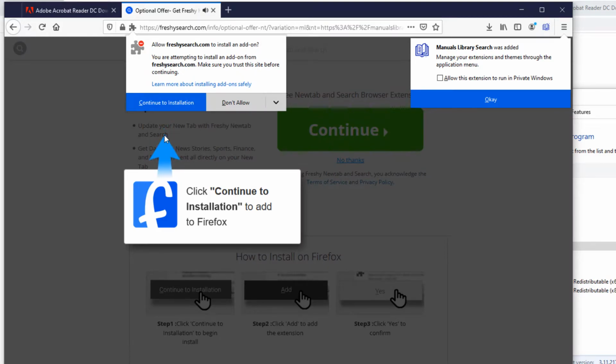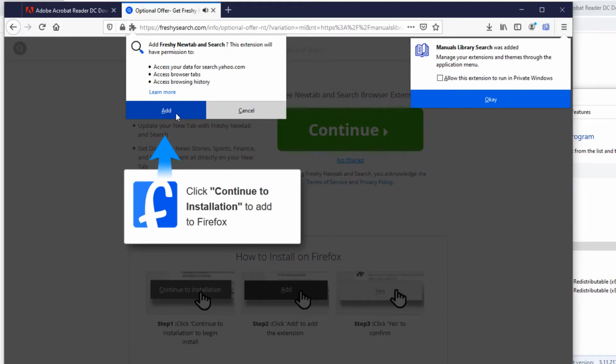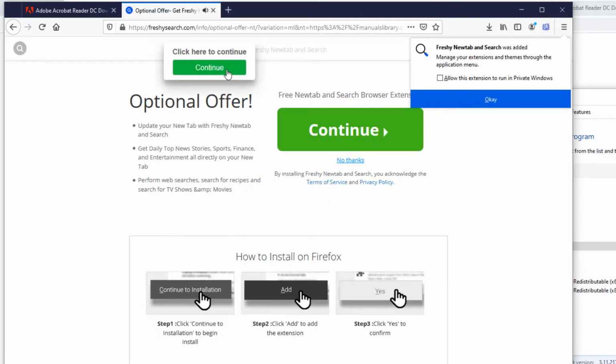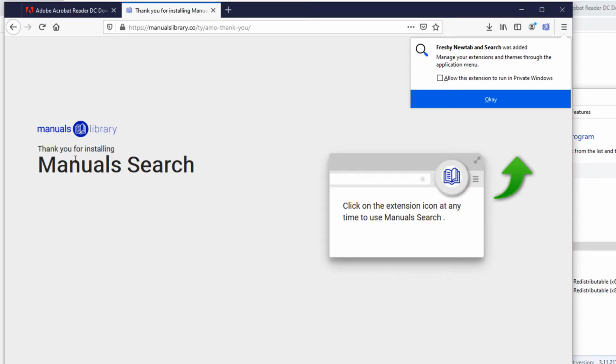We'll go ahead and click Continue to Installation, and follow the installation instruction and hit Add, and click Yes to continue, just because we don't know what's going on. So now you can see that it says thank you for installing.